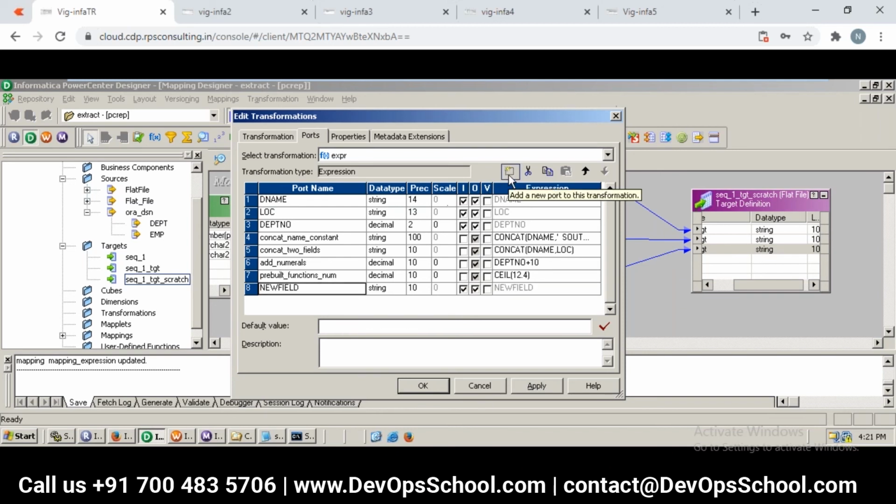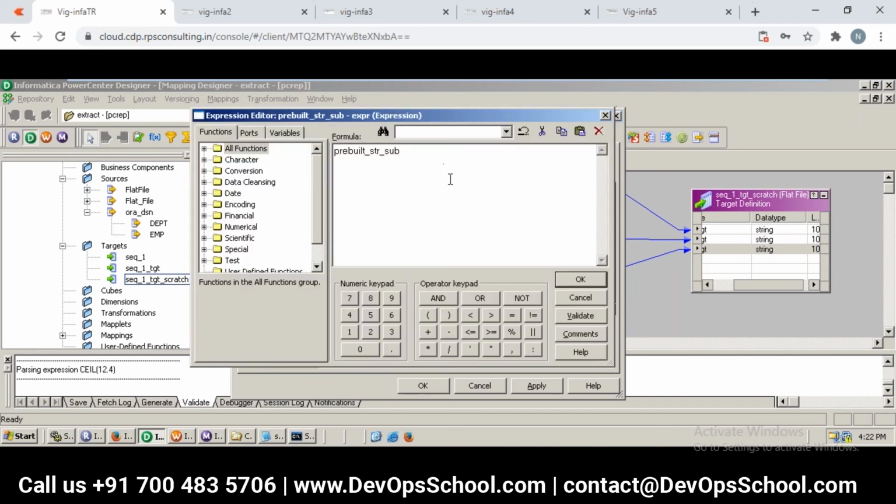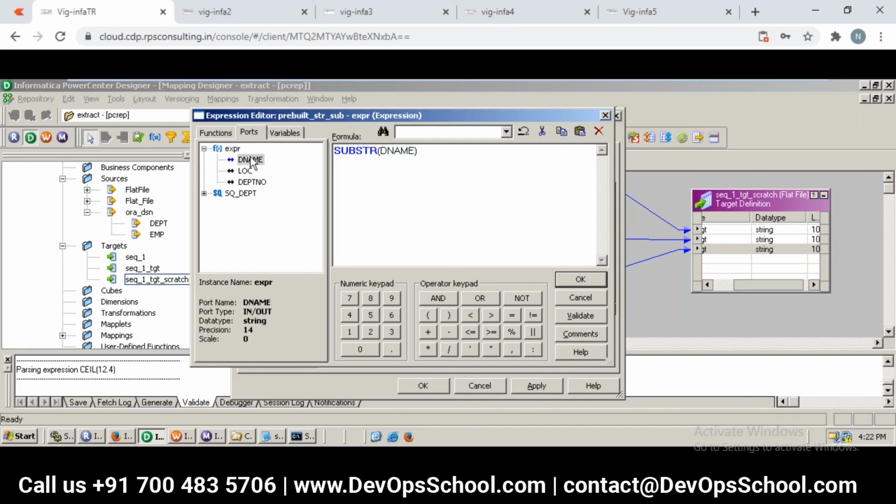Let us add a new one. I'll just put pre-built string, with sub. Sub is substring. So disable this and click the down arrow button. If you expand this character category, we can see substring somewhere in alphabetical order. Substr, right? Now we can take department name as one input.